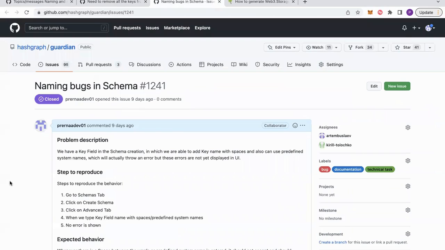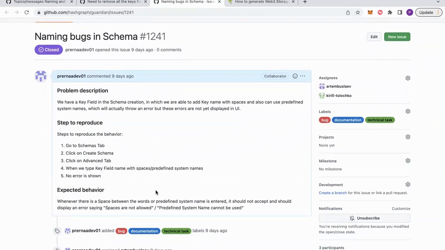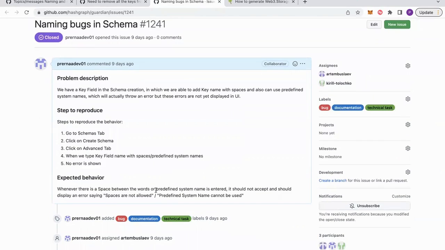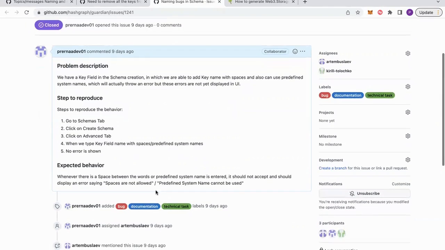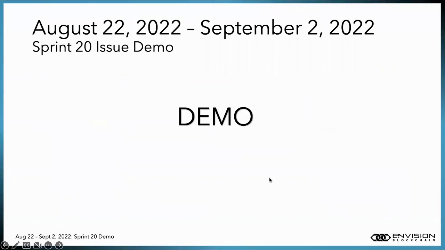So the last ticket we'll be looking at is naming bugs and schema, which is 1241. We have a key field in the schema creation in which we are able to add key names with spaces and also use predefined system names, which we actually throw an error for, but these errors are not yet displayed in the UI. So in order to overcome this, we have added a proper error convention when there are spaces in the schema key names or when you use predefined key names for the schema. So that was a quick demo on Sprint 20.